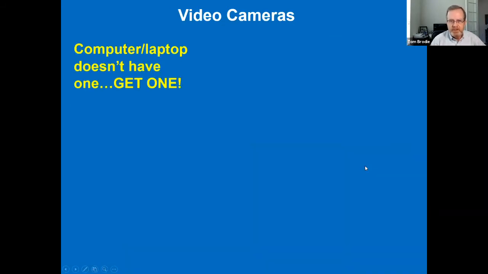So let's talk about cameras. If you don't have a good video camera in your setup or your laptop, get one. I know it was an issue early on when everybody was doing this remote computing and remote accessing. You couldn't find one, and it may still be more difficult than it was before the pandemic, but they're starting to be back in more supply.